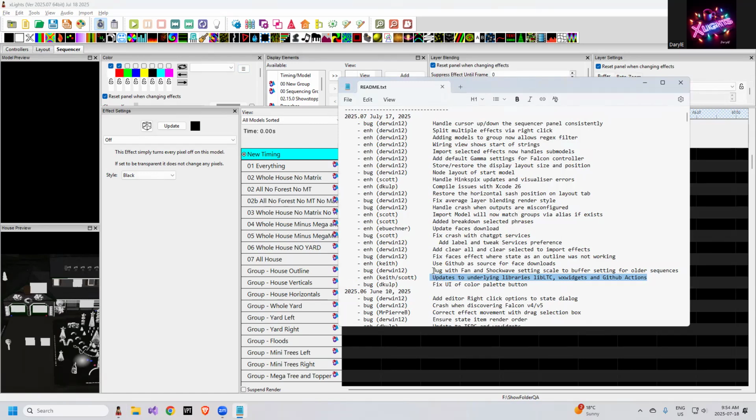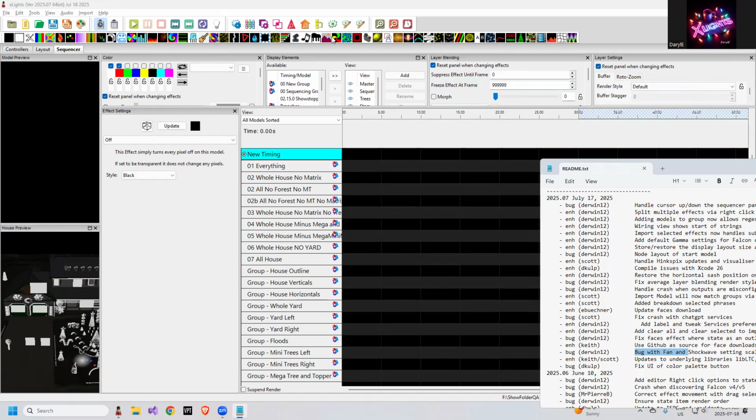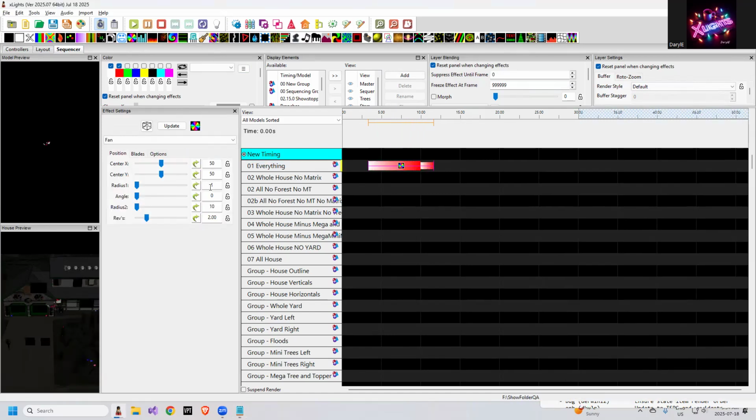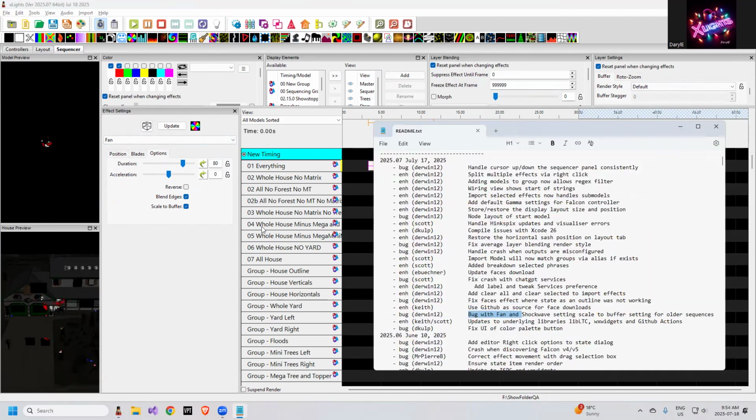Keep moving forward. There was a bug that was discovered with the fan and shockwave specifically. And if I drop a fan effect here just to show you, drop a fan effect. As you recall, a number of weeks ago, months ago, the option was added to scale to buffer. What happened was older sequences prior to this feature being added would inadvertently set that to on if you clicked on the effect. So there's a big caveat there. If you clicked on the effect, it would default it to on.